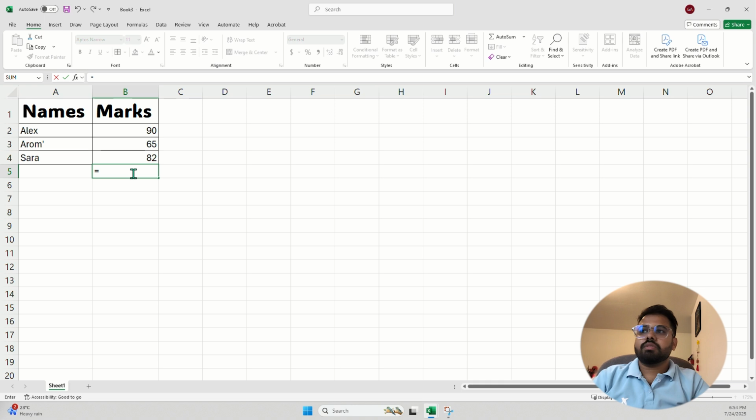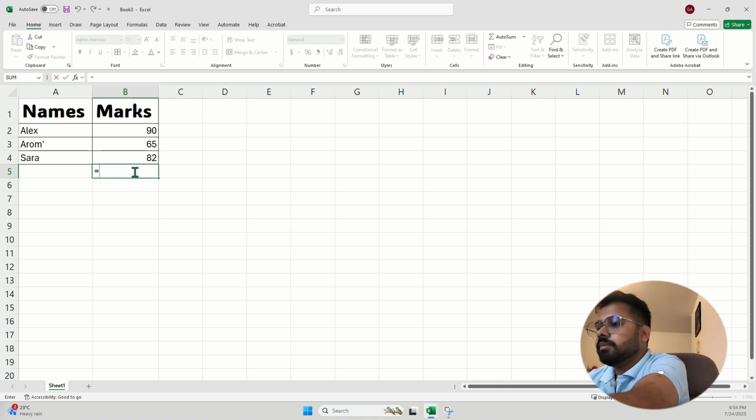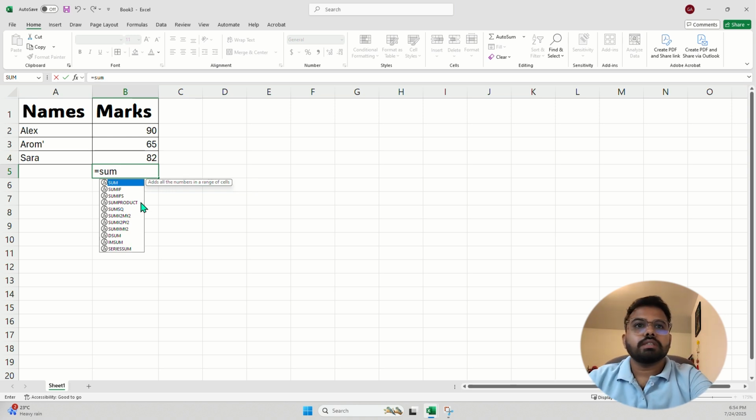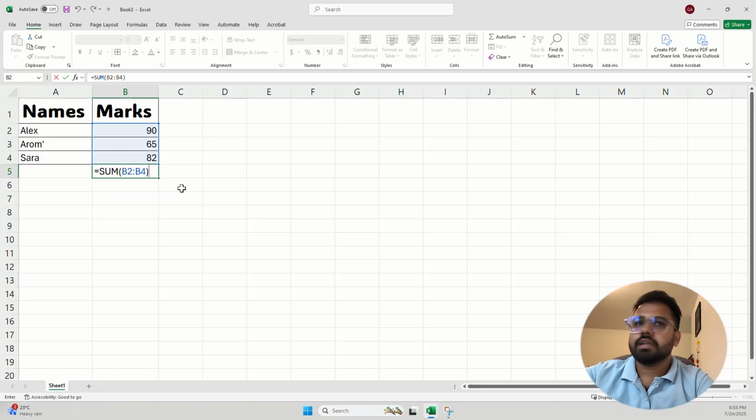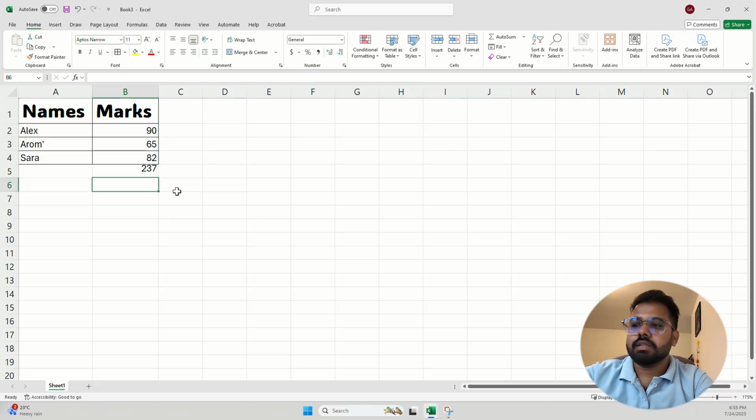Let's say we want to find the total marks of all students. Type SUM. You get the options here. Just double click the formula which you want to choose. I have double clicked this one. Now drag it from here to here and close the bracket. Now press enter. So it calculated itself. Excel will automatically add all the numbers in cells B2 to B4, and this is the total marks which we have got now.